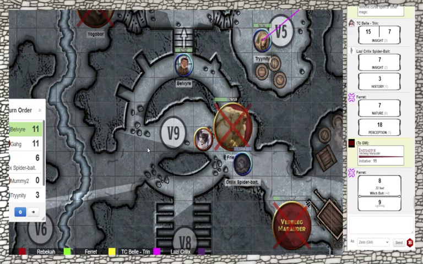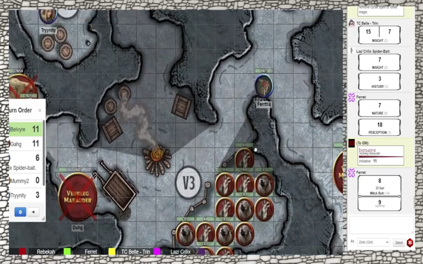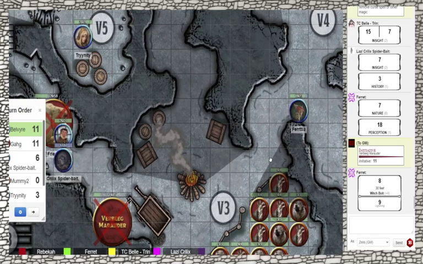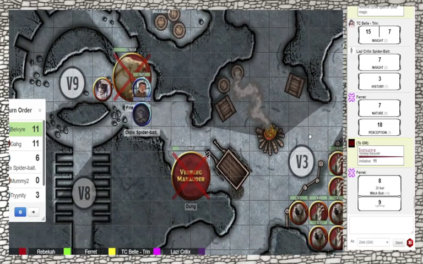Wait, I still have my Flame Blade. I don't know, I haven't been keeping track. I'd say I have like 3 more turns. I'll give you 3 more turns on that, yeah. Okay. I guess I'll just join back up with Spider Bait and the zombie and just stay put.